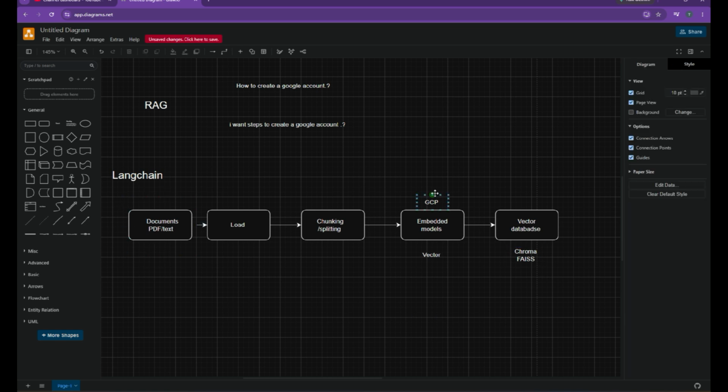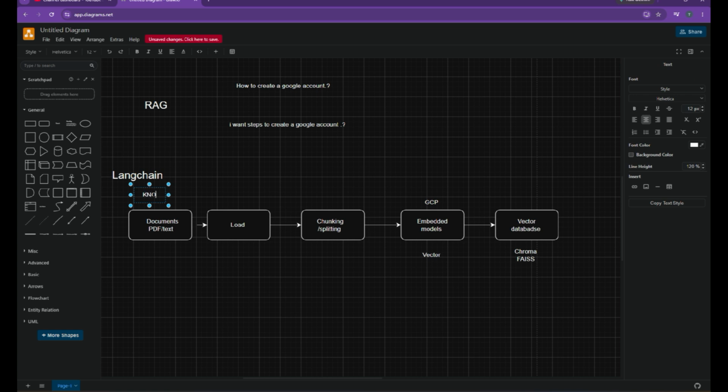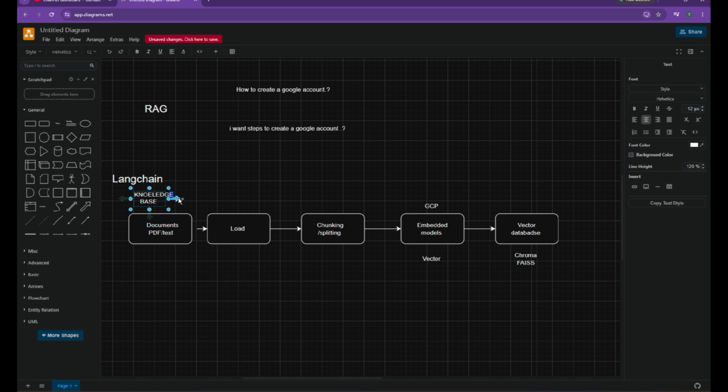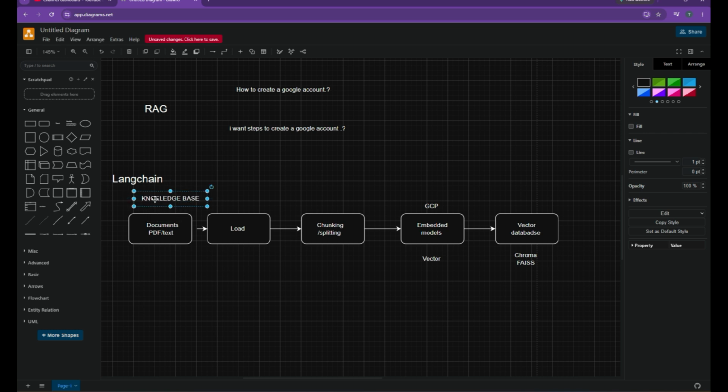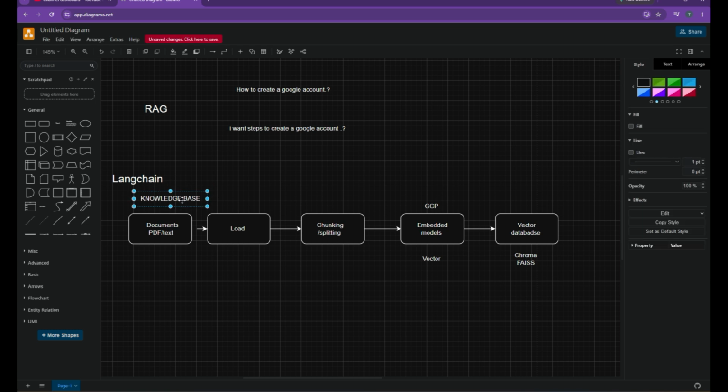So the process of all these steps is called creating our knowledge base. If you remember, our main goal is to query our documents. So if we want to query our documents, we need to create a knowledge base. This knowledge base will have all the details about our policies. In our case, we are creating a RAG for our organization policies. So your knowledge base is going to have all the details of your policies, which are stored in the form of vectors in the vector database.